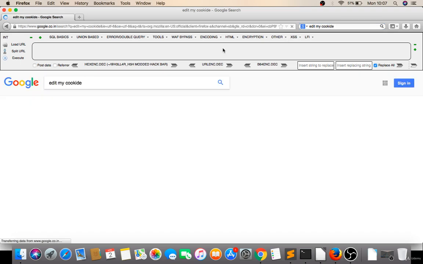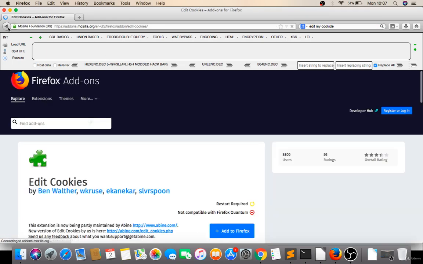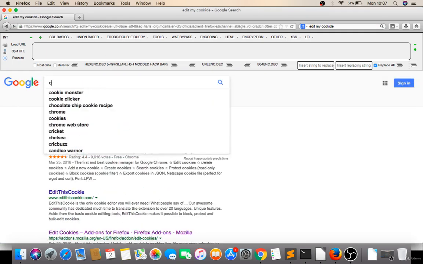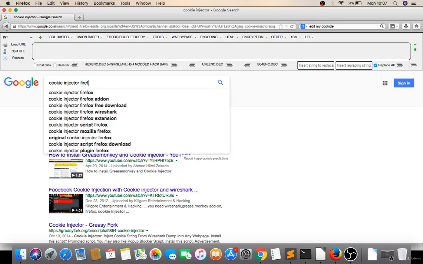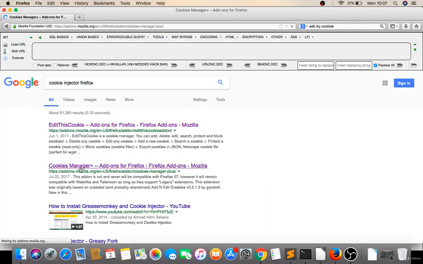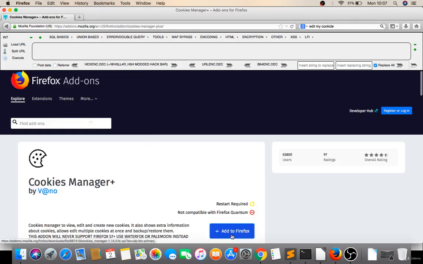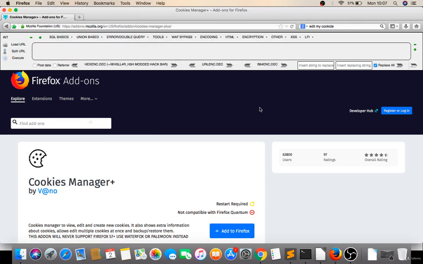See this? The Edit My Cookie add-on, you can add on Firefox, or you can also use cookie injector. Okay, cookie manager, not cookie injector. You can use cookie manager. This is very good to tamper the cookie and to change the cookie. See this now. So I install cookie manager.